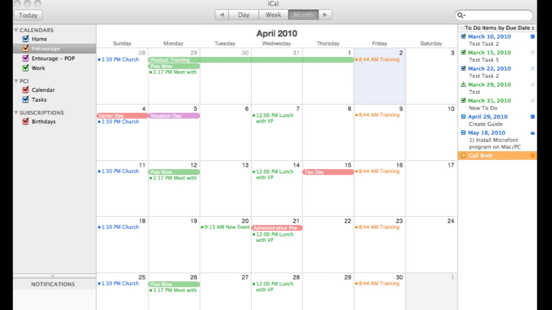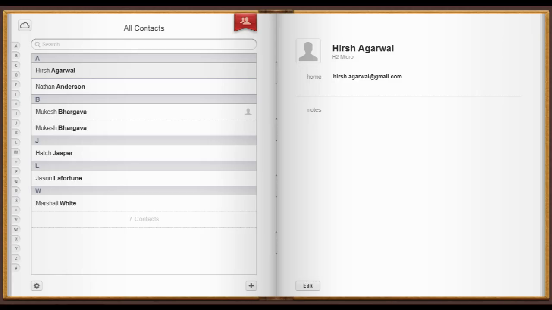Okay, now moving on to Contacts. It's pretty much just like the iPhone Contacts, except a little bit bigger. I'd say it resembles iPad Contacts. It's pretty simple. It just gives you a contacts book. So, one of the other important features is Find My iPhone, and I'll let Hirsch discuss that.